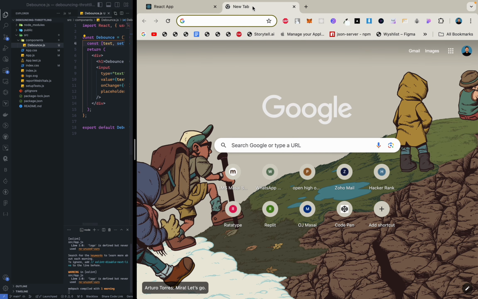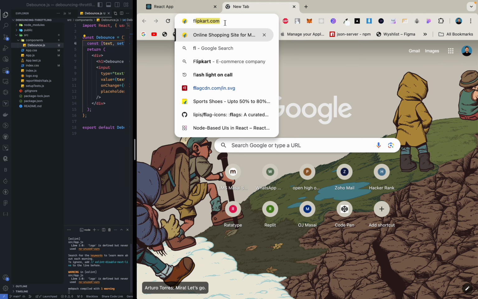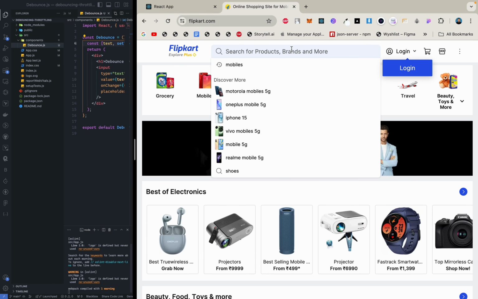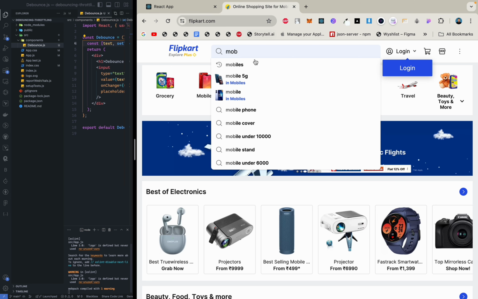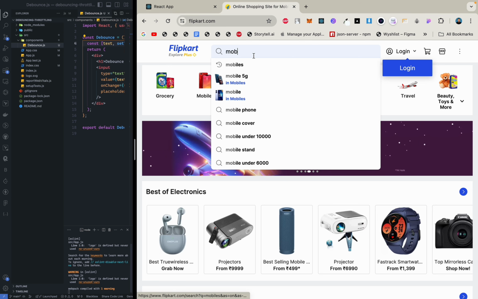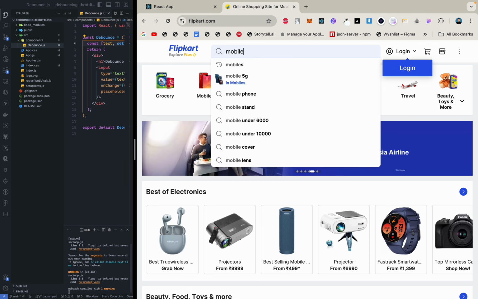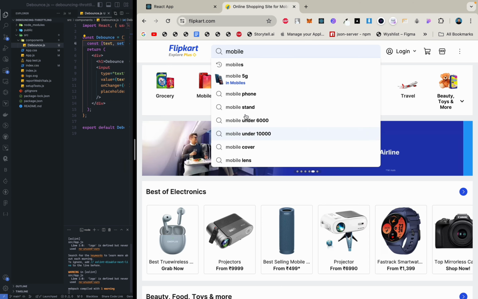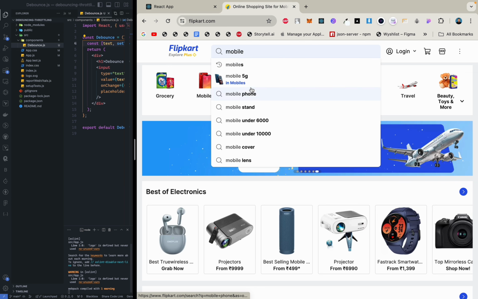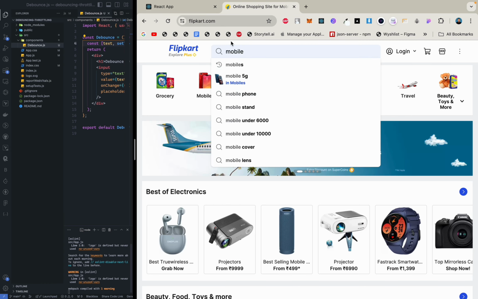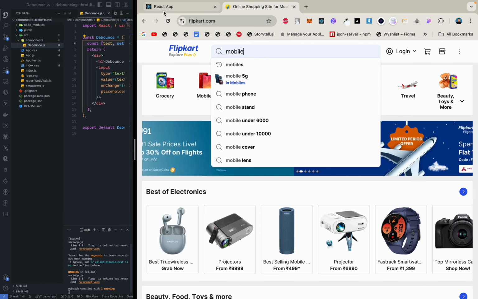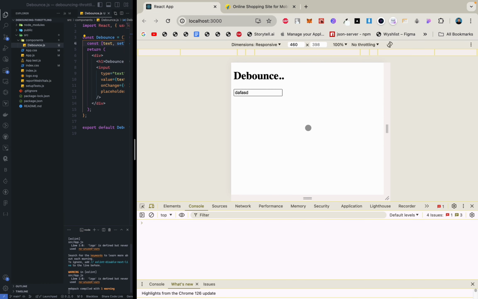Okay, why is it not expanding? Flipkart. Let's search here something. Whenever we type something, it is searching the result, fetching the data, and showing it here. If I type here mobile, it again fetches the result and maps it here. So whenever we type something here, it fetches the data based on that. Basically, we will be demonstrating debouncing from this input field, like how it is used in a real-world project.